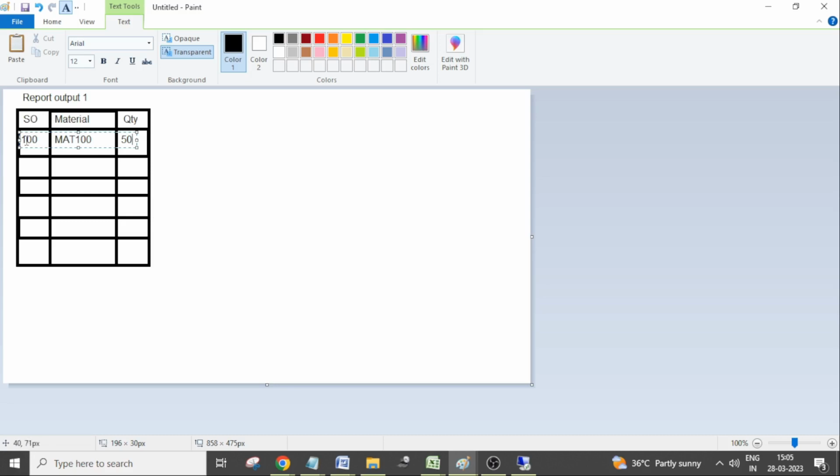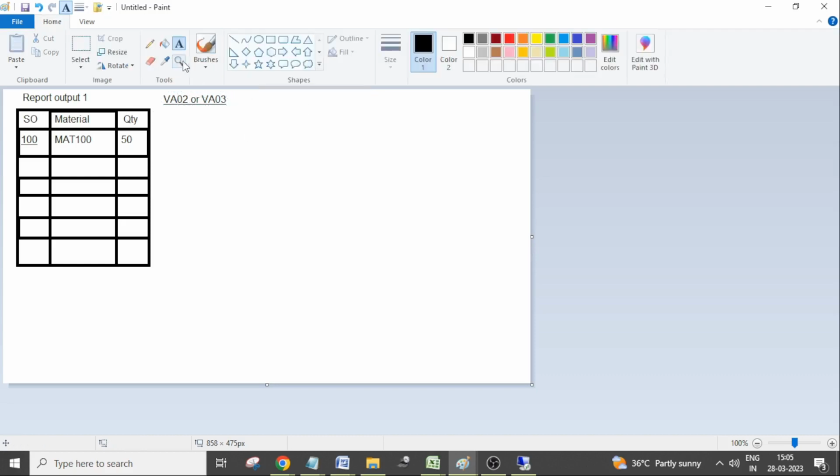What do you mean by interactive report? When he clicks on this particular sales order number in the output, it should take them to VA02 or VA03. What are these transaction codes? Sales order change, sales order display, right?